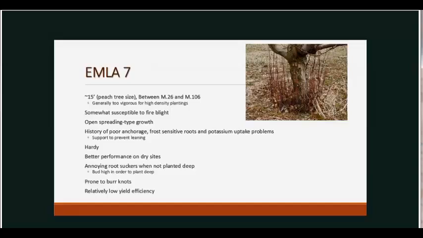Very hardy. Better performance on dry sites. I will say that it's not the best on heavy soil. It has what I call annoying root suckers, and when you can get away with it and avoid scion rooting, plant it a little deeper to reduce that, but sometimes you don't have that much leeway above the graft union. And so a lot of times on M7, nurseries will bud them higher than normal just so you can plant them a little bit deeper. Definitely, in addition to suckers, it forms burr knots as well. And I want to say overall, this is not the best producer of the rootstocks we've looked at.